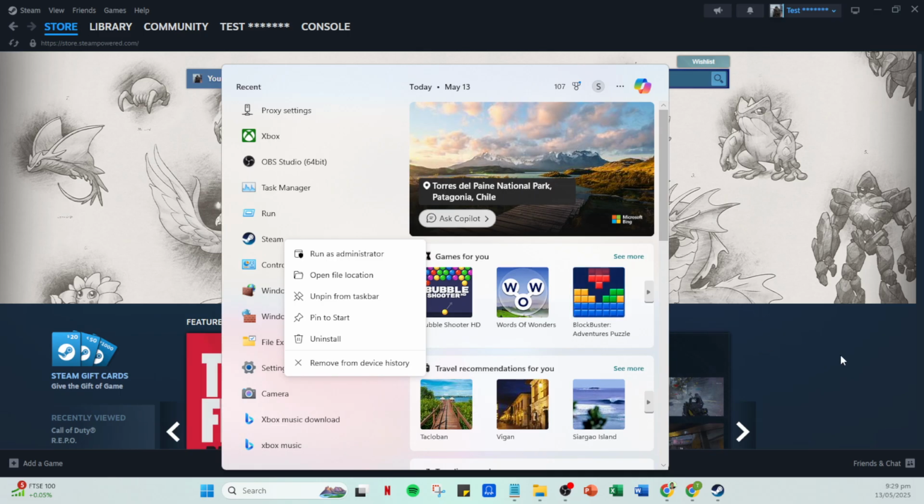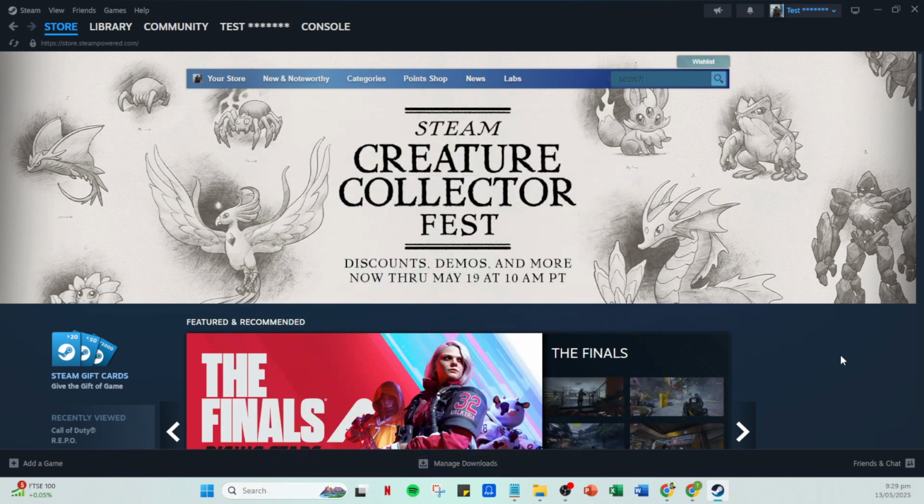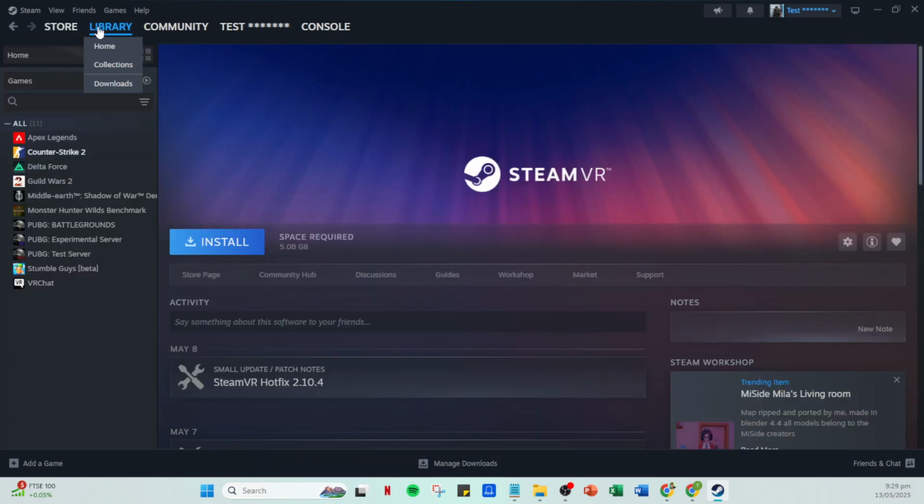Now that you have Steam open, navigate over to the library section. This is where all your games and VR software are housed. From here, you'll be able to manage and troubleshoot any specific game that isn't launching as it should.